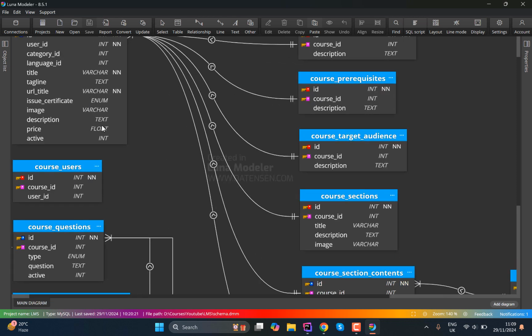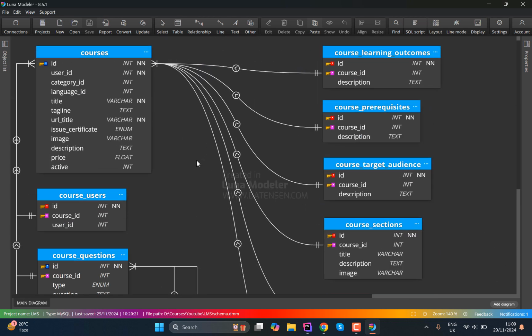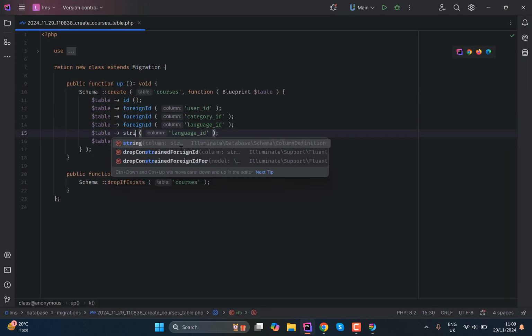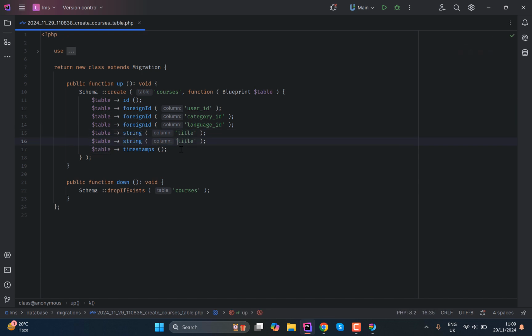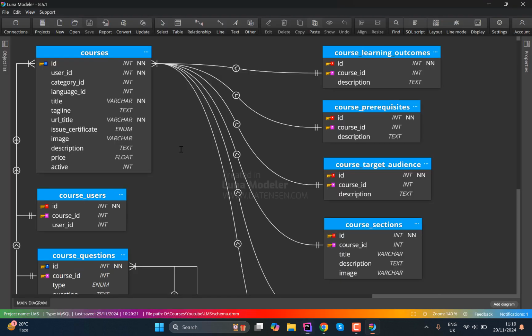Let me zoom in a bit so that we can see it properly. Yes, so we have title, tagline, and URL title. So let's convert these into string: title, then tagline, which could be empty. Then we have url_title. Definitely this should be unique and this should be indexed.